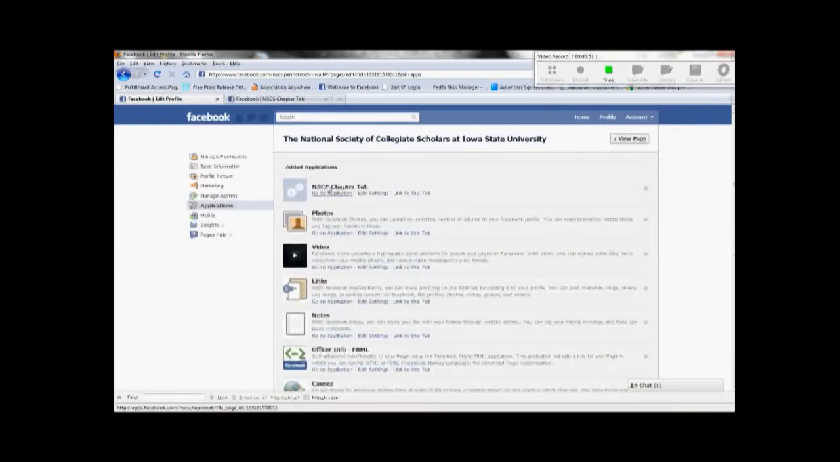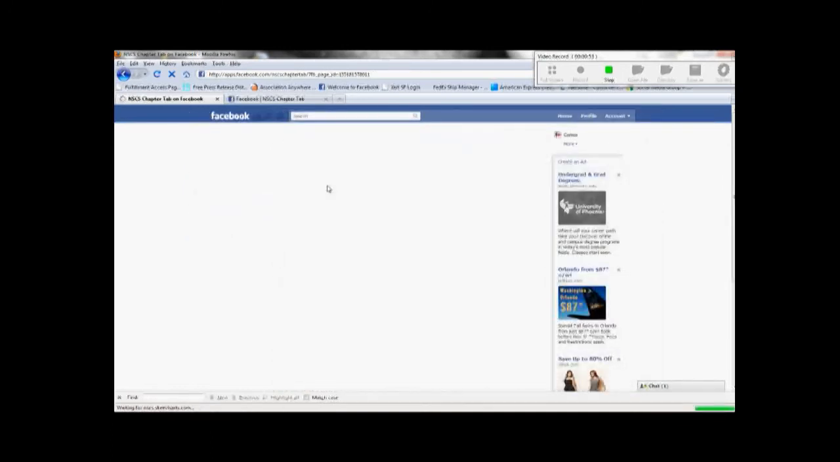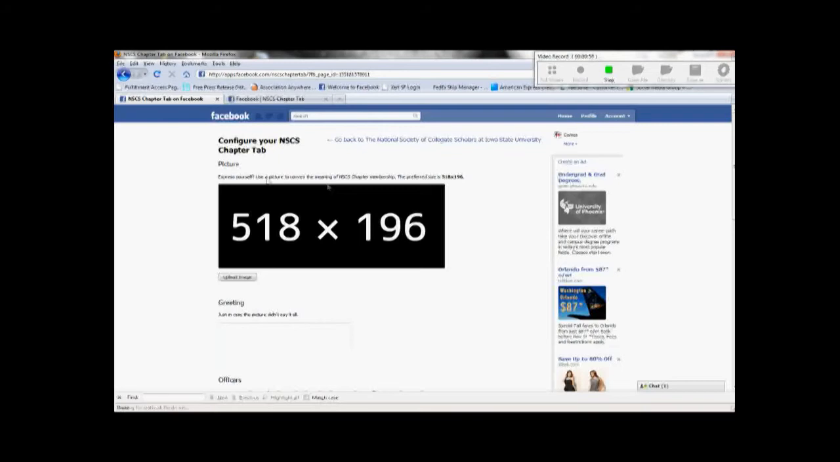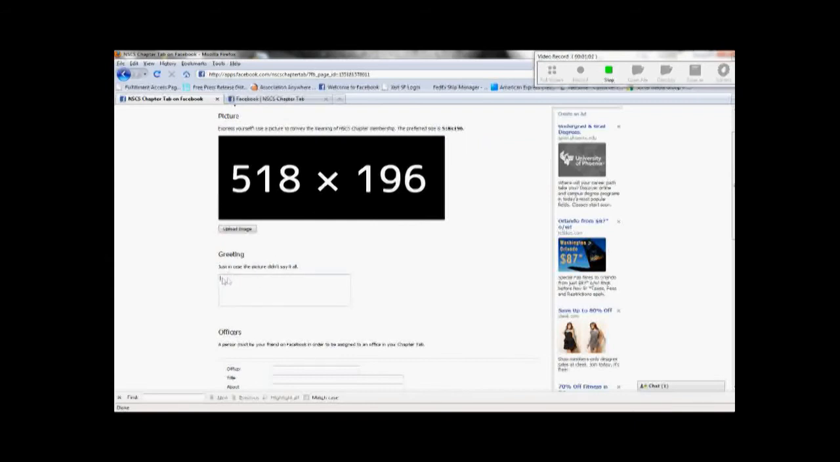Go to Application, and the new tab will open with no content on it. The picture needs to be 518 by 196 pixels, so you're going to need to use Photoshop or something to change it to those dimensions.